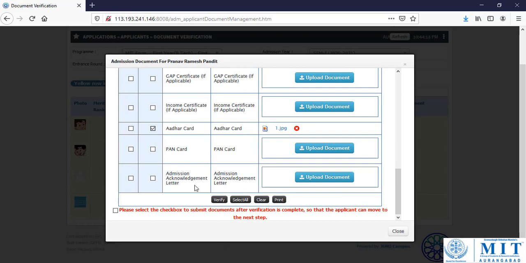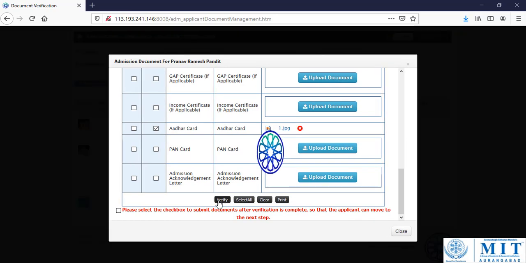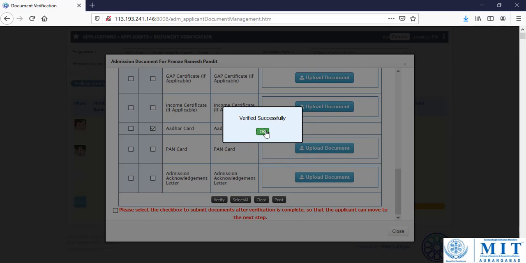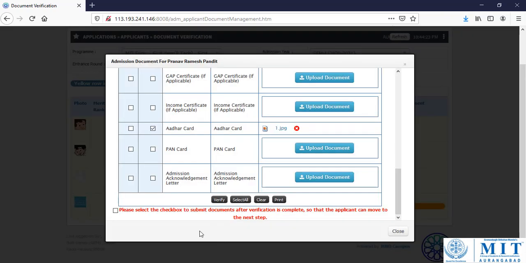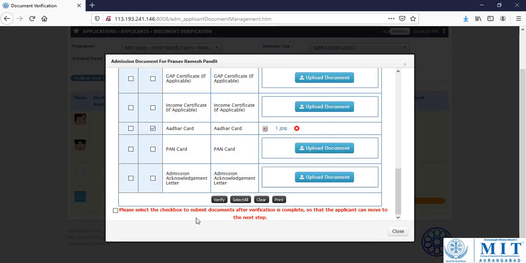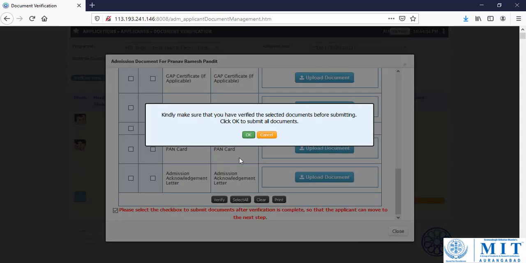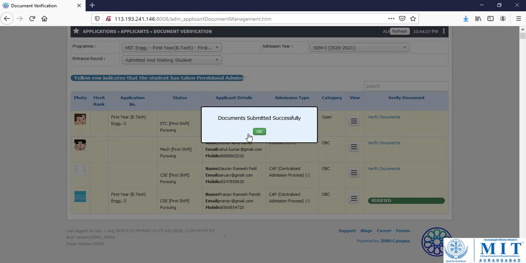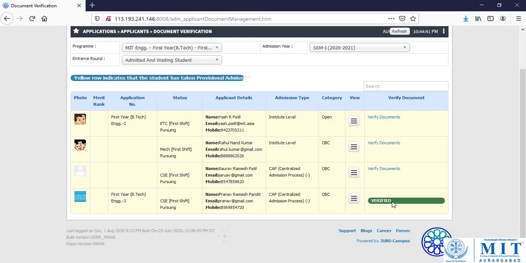Okay, and then click on this button, verify. So verified successfully. And at the last, click on this checkbox to submit the documents after verification. Okay. So the documents are submitted successfully and now these documents are verified. So this is the third step of the admission process.